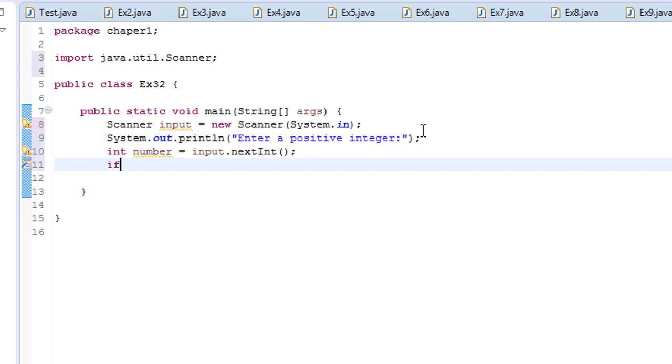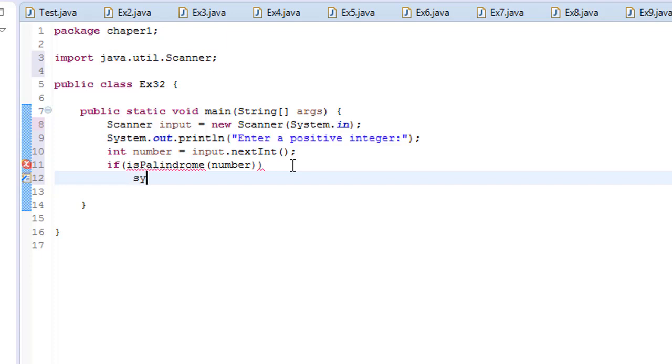And then here is where I'm going to type an if. Normally if you are typing a method that returns true or false, it's boolean, so it starts with a lowercase is, and you type the name of the method, which is palindrome. You can just Google what a palindrome is if you don't understand. And we pass the number that we get from the user. It should tell us if it's a palindrome.